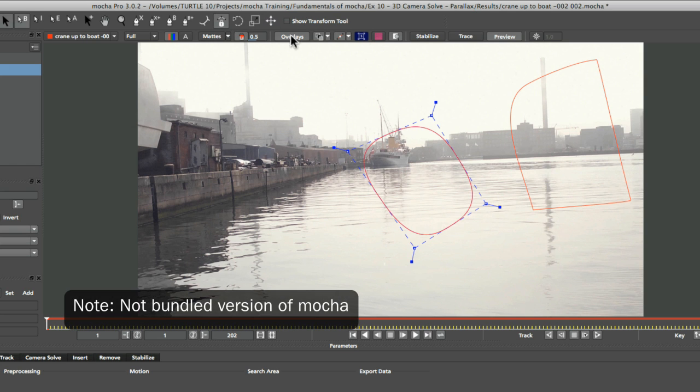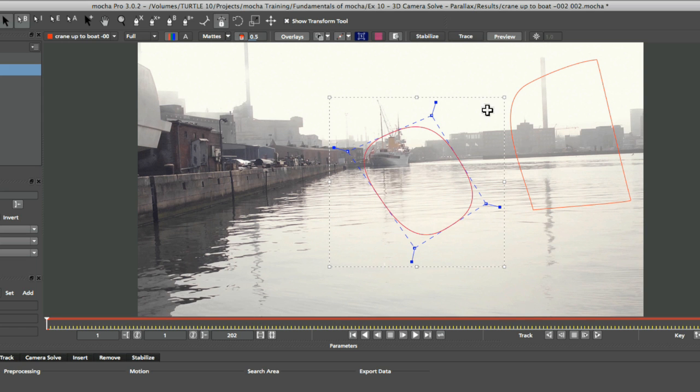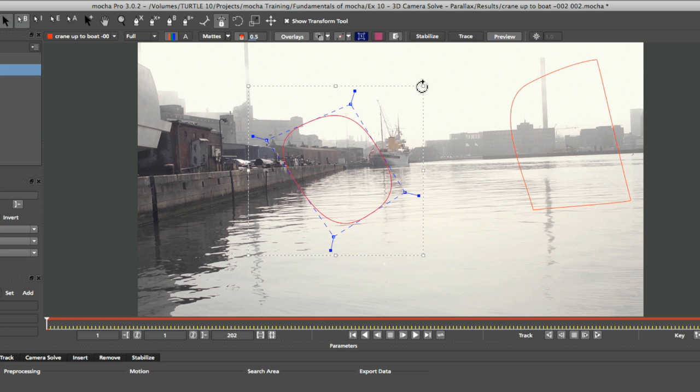Now, if you're using Mocha V3 or above, another way we can do this is by using the Show Transform tool. And if I do this here, we get a bounding box going around our spline here. If I move it into a point where my cursor turns into crosshairs, then we can use it as a transform tool. If I go to the corner points, I can also scale, doing non-uniform scale if I want to, or if I hold down the shift key, doing uniform scale. I can also go to the side points here and do a non-uniform scale horizontally or vertically.